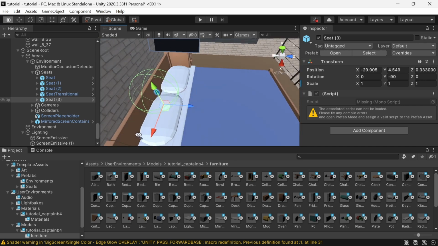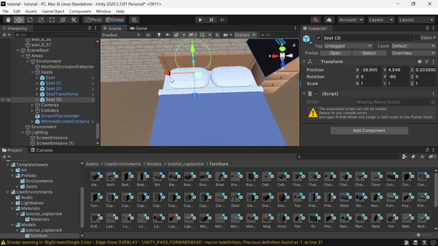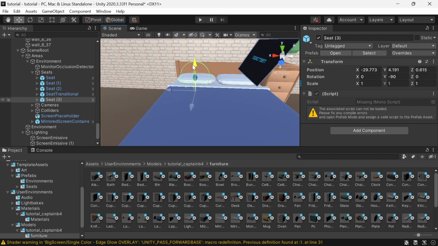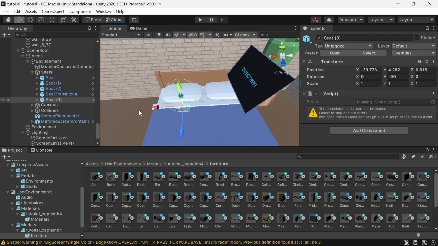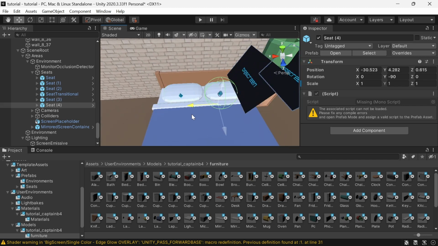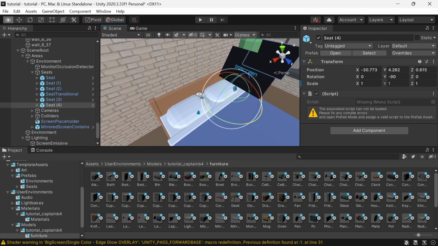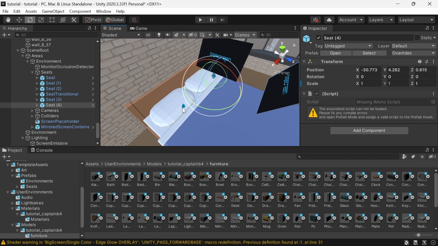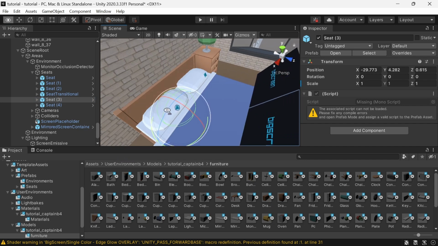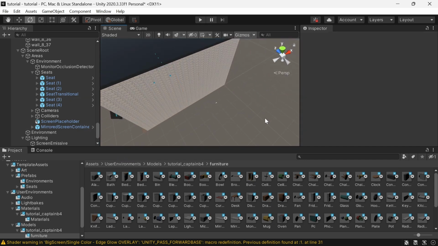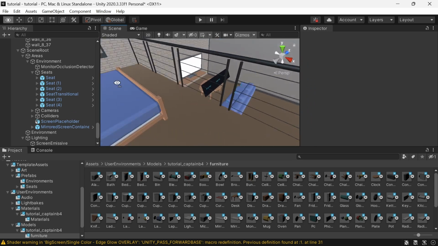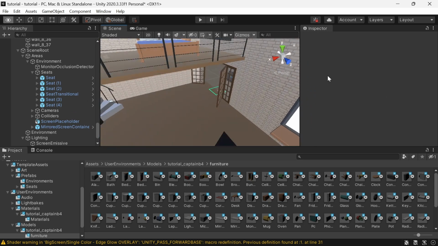With the beds, I like to line it up with the pillow and move a little bit down. Control C, Control V. Hold Control while moving, it will lock. We're going to rotate. Rotate again. Alright, those are regular seats done. We have 5 of those.